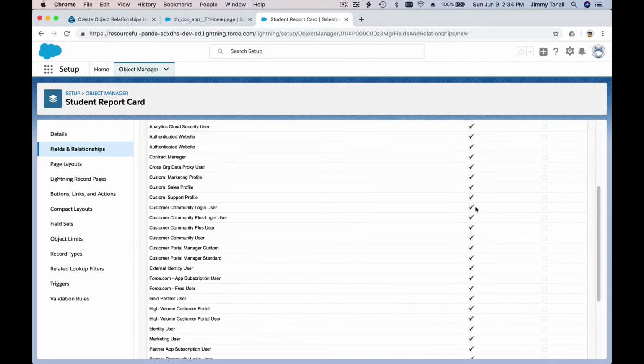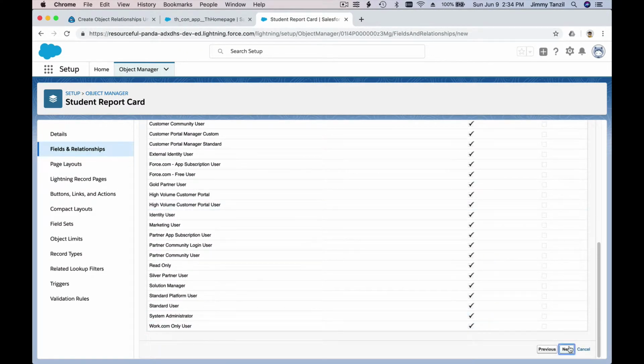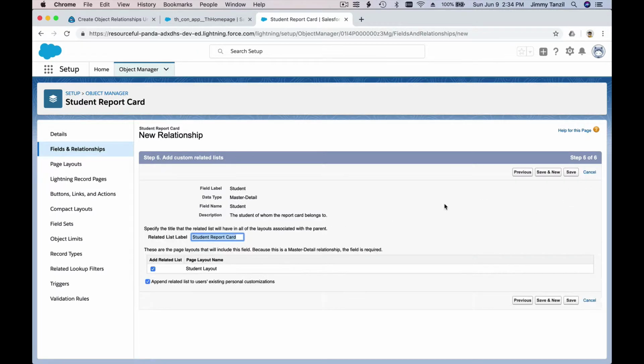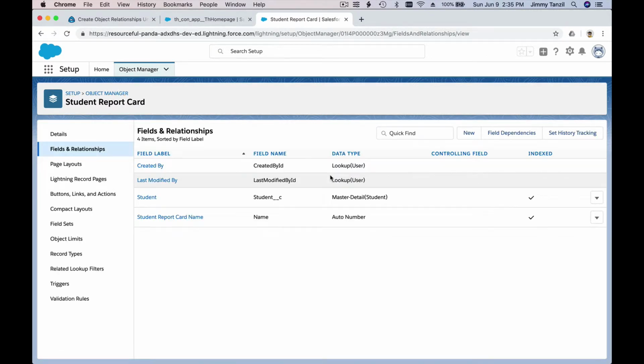So who can see this? Everybody can see this for now. And it will be on the student report card layout. Next. And it will always also be on the student layout. Okay, we'll see together how it's going to work. So save. So now on the student report card, we have a new master detail relationship going to the student object.